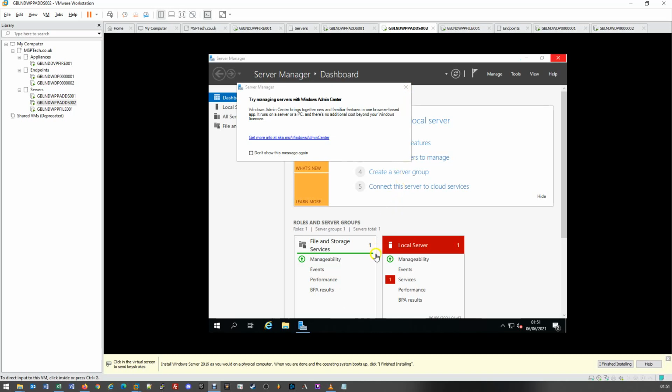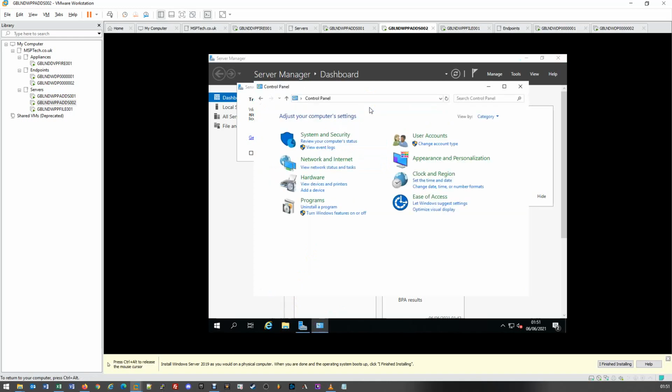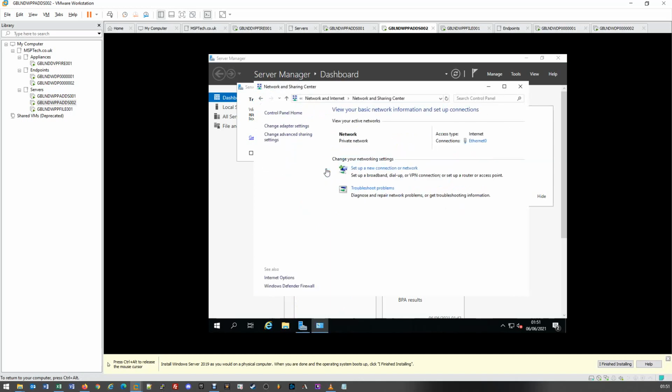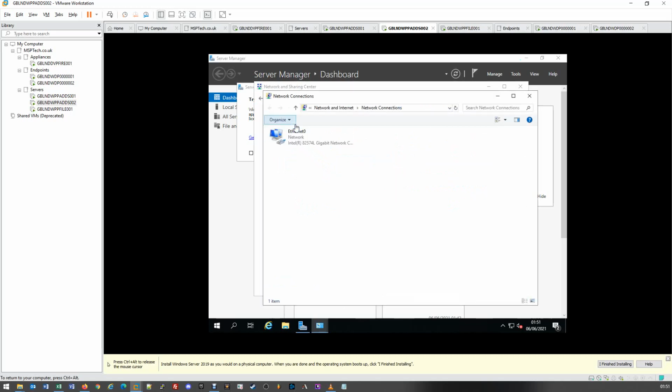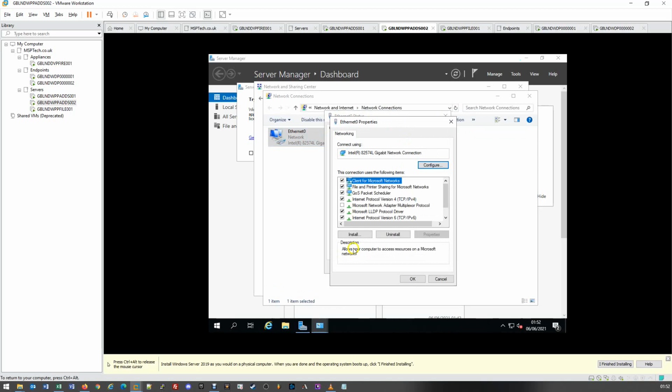So jumping straight in, we're going to go ahead and set the IP address first. So we're going to click on File Explorer on the taskbar. We're then going to go into Control Panel, and we're going to go to View Network Status and Tasks under Network and Internet. We're going to click on Change Adapter Settings, and we're going to select our Ethernet or network card. We're going to double click that, and we'll be given the status page. We can click on Properties in the lower left corner, and from here we'll have the Ethernet Properties dialog box. We're going to select Internet Protocol version 4 or TCP/IPv4, and then we're going to select Properties.